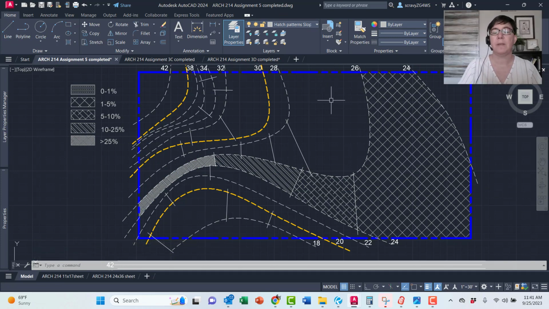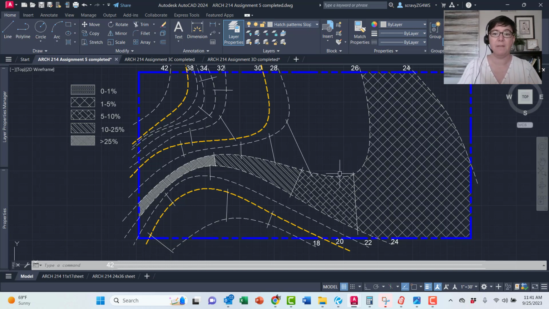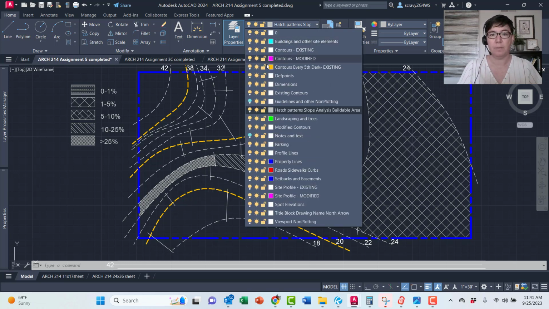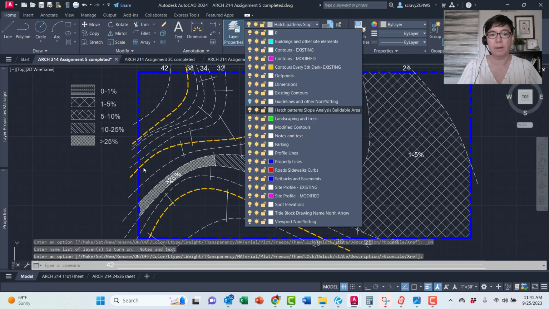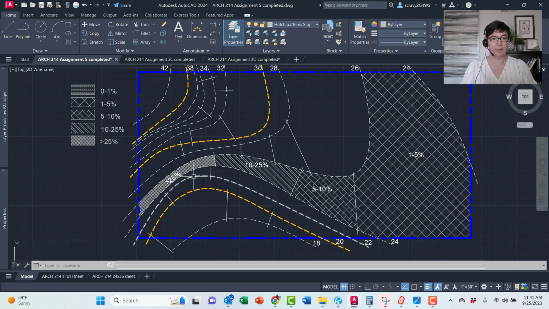All right, so you see in this example area that we've given you, we've got the 1 to 5%, the 5 to 10, 10 to 25, and the greater than 25%. And I can turn those labels that I created earlier back on. This is what your analysis is going to look like. You'll continue with the rest of the site. Thanks, everyone.